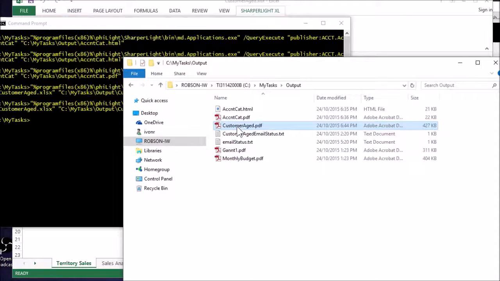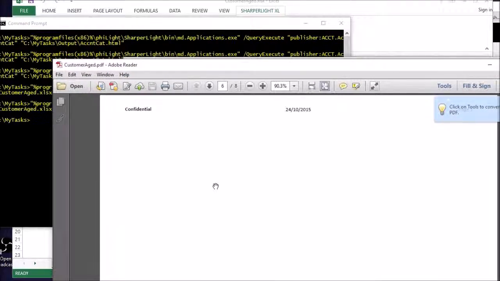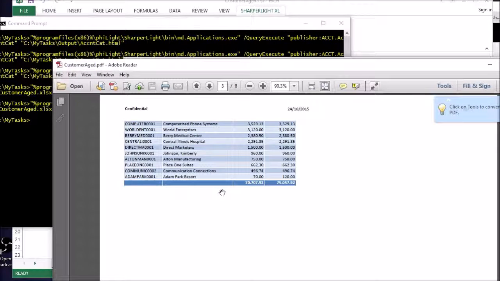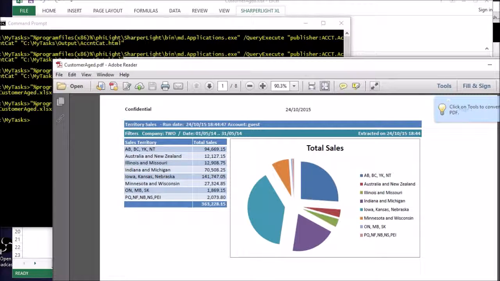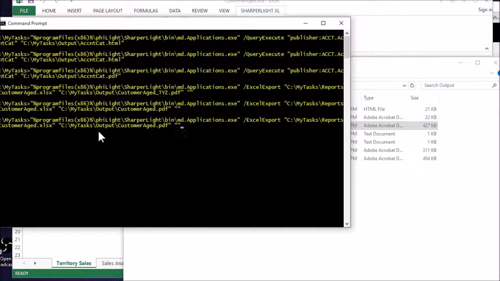So there's the new PDF, and if I view the file, you can see that we've got the graphs and various content appearing in that one PDF. You can see up here we've got the company that we extracted. What I'd like to do now is run this again and override the company so that we get a different company. So this time I'm just going to enter the filter values. The next two parameters are the user and password. I'm going to leave those blank because we just want to use the integrated security.